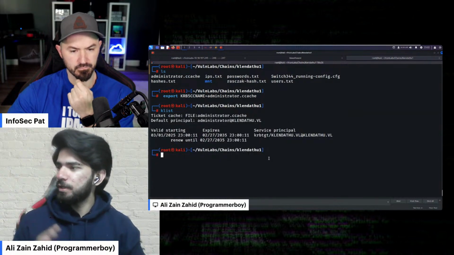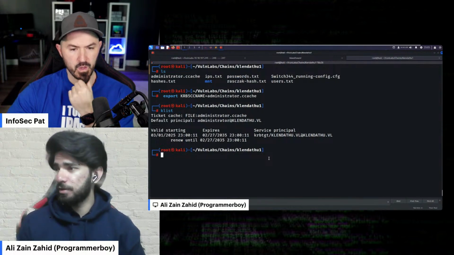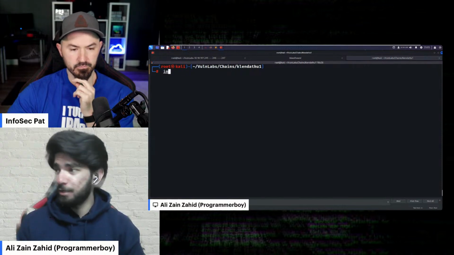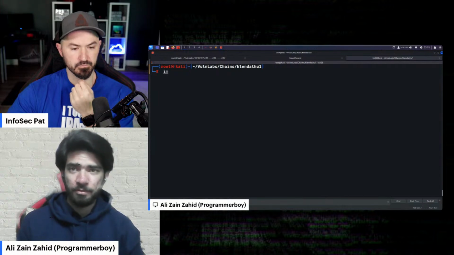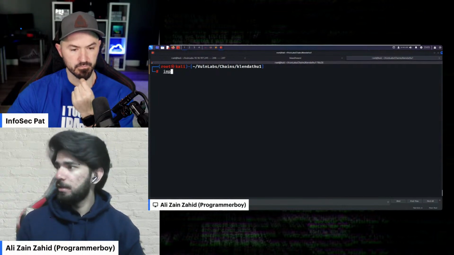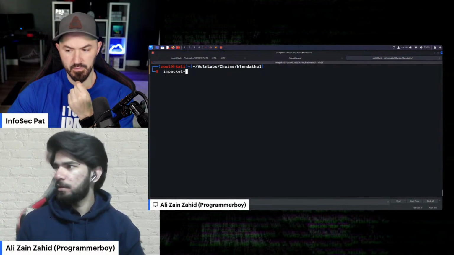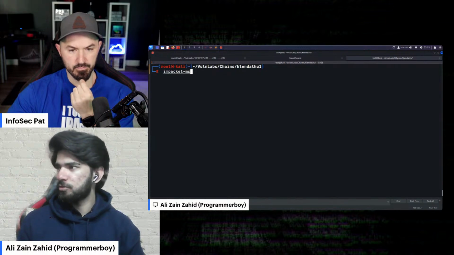Okay, so now I have exported the ticket into my variable name. All of the things are working fine. Let's get back to impacket MSSQL client. Let's see if I have forged the silver ticket properly as an administrator. I should get logged in to that one. So impacket dash, let's say MSSQL client.